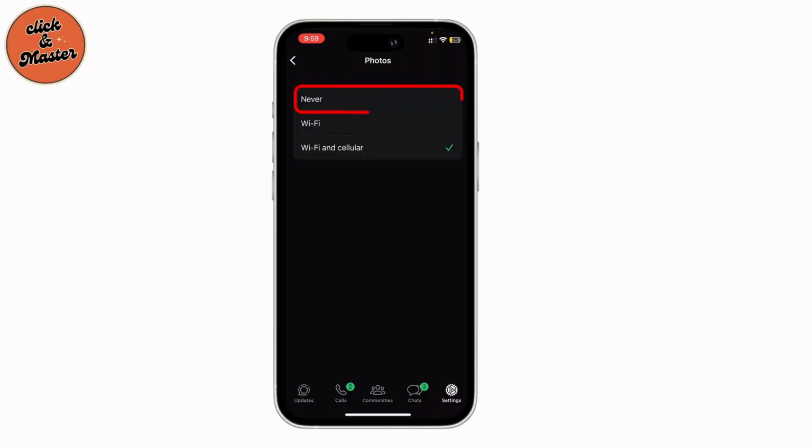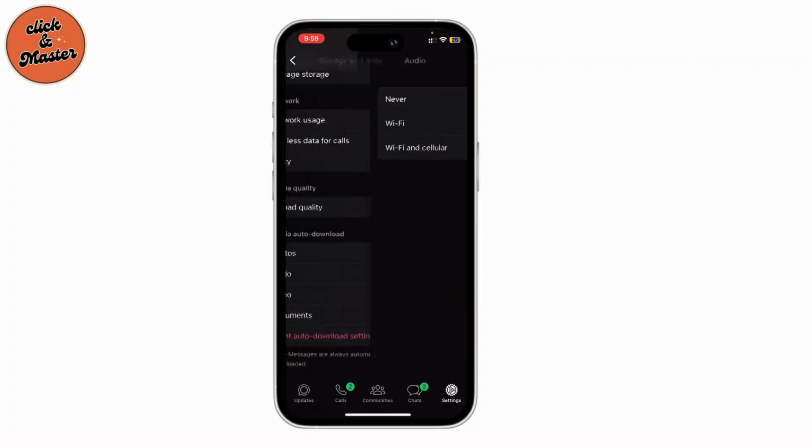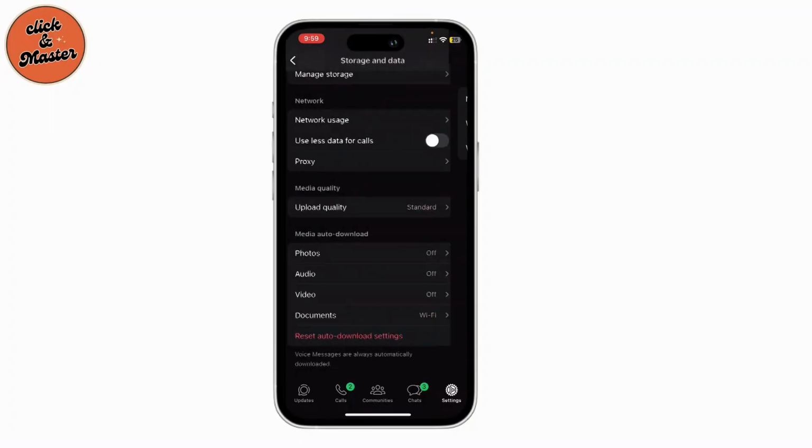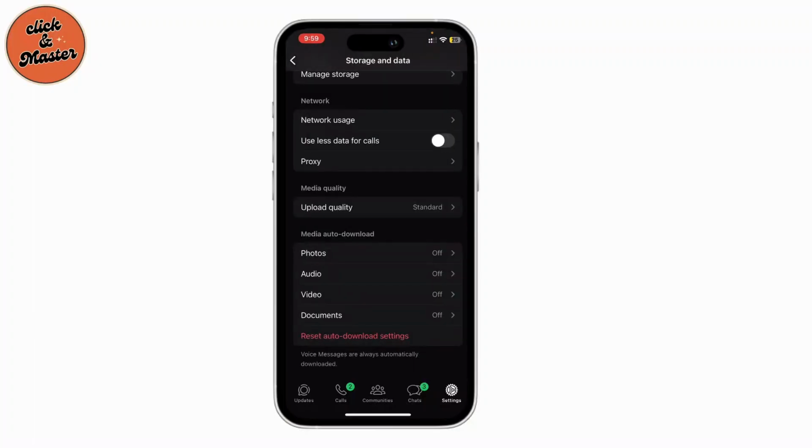What you have to do is tap on never, go back and set the audio option to never and the video option to never and even the document option to never, and that's it. Now your auto download on WhatsApp will be stopped until you change it again.